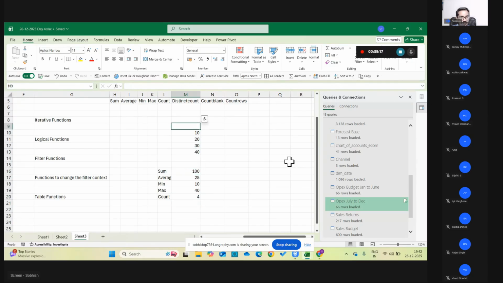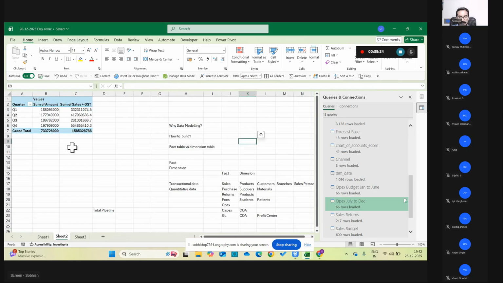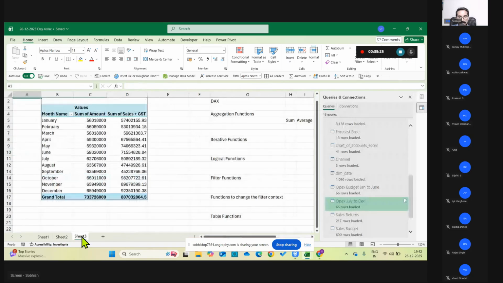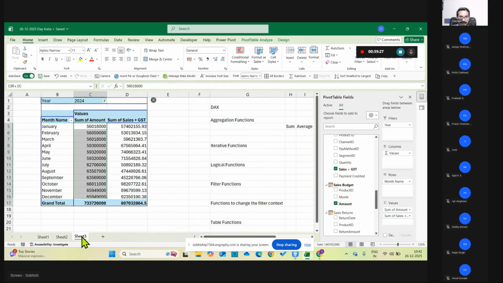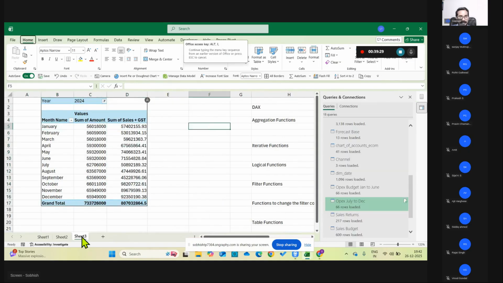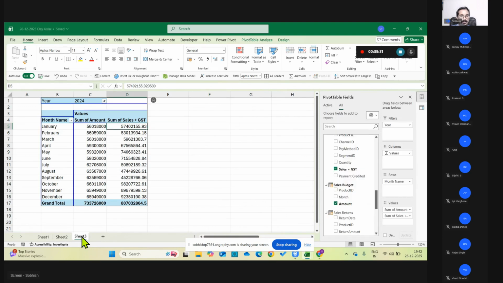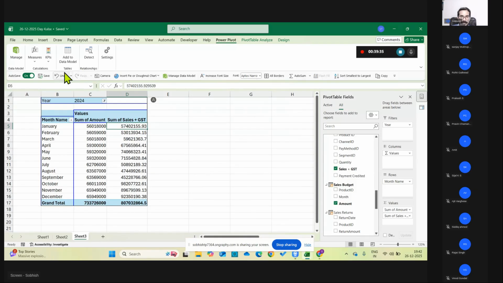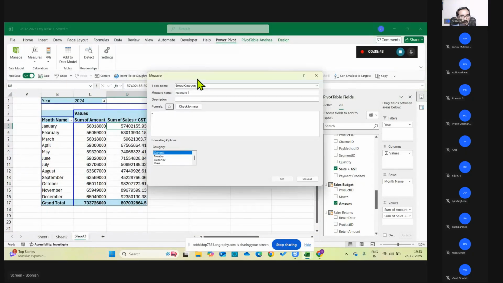Let's say, how do I calculate the sum of sales? We calculated the sum of sales amount here. So we are going to do that using DAX. To create your DAX calculation, you should go to Power Pivot, go to measures. A measure is basically a calculation. So you click here, measure, create a new measure. Then you will get this pop-up box.